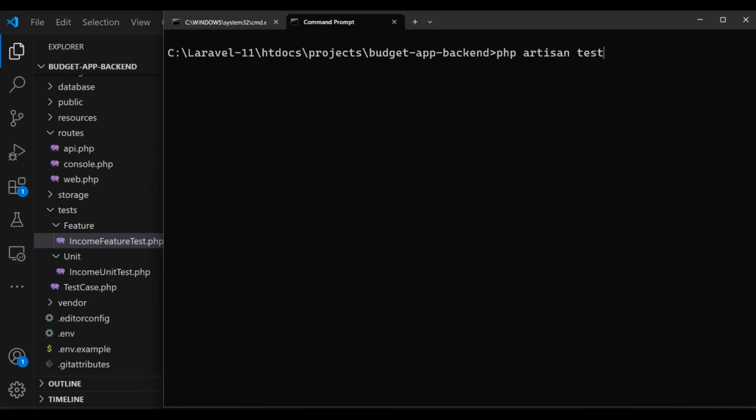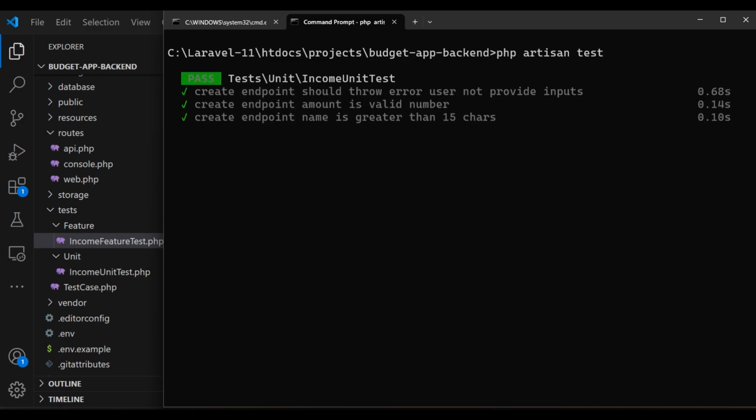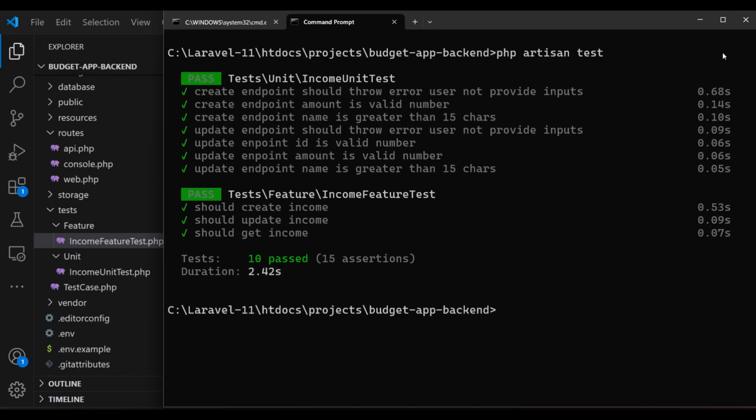And then I'm gonna run again PHP artisan test, and let us see if it is going to work. Yeah, all our tests are passing.